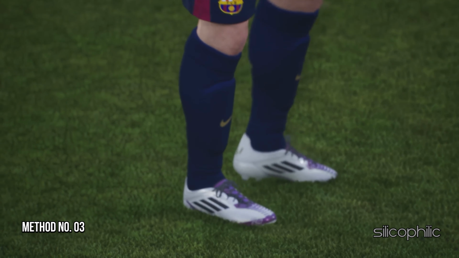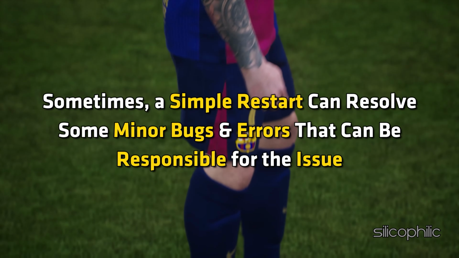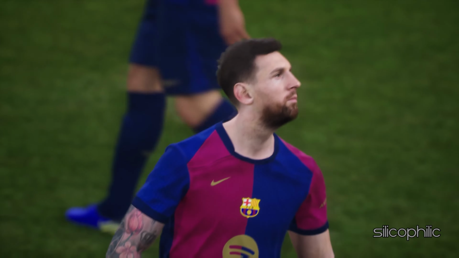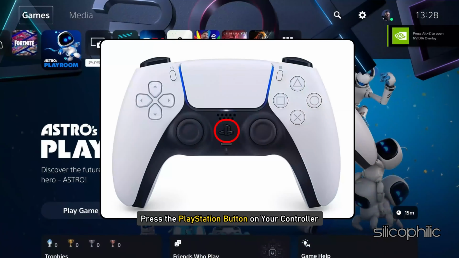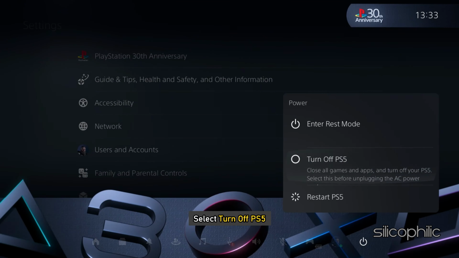Method 3. Restart the console. Sometimes a simple restart can resolve minor bugs and errors that can be responsible for the issue. To do so, press the PlayStation button on your controller. Scroll down to Power and select Turn off PS5.